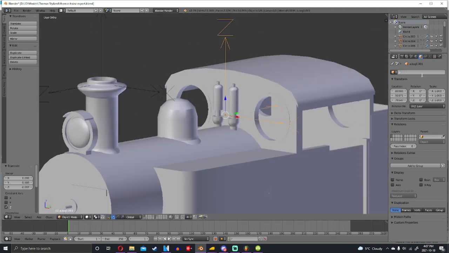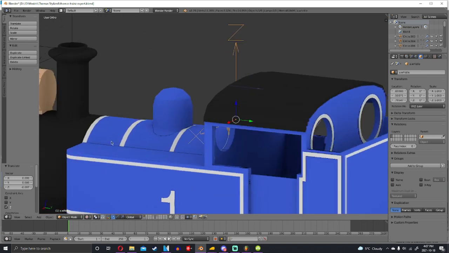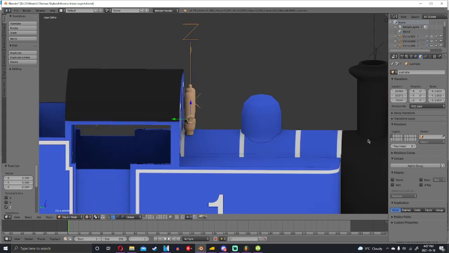And finally, one last one, we are going to do the whistle. And we're gonna name that A.Whistle. No, that's wrong. A.WHISTLE. Whistle.